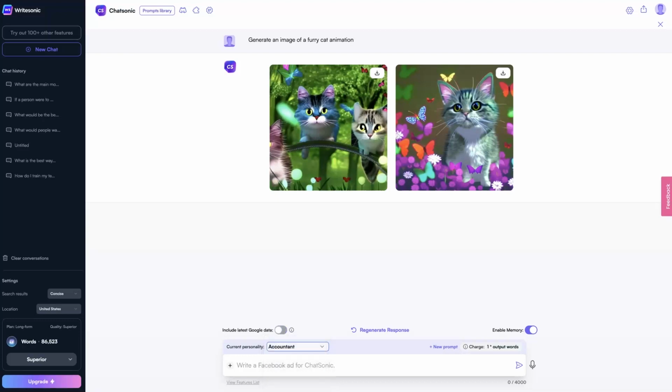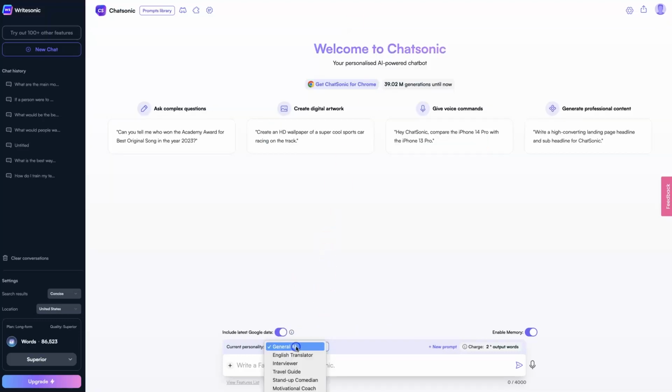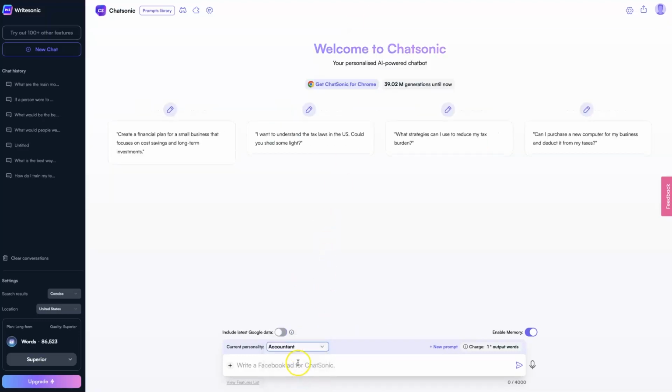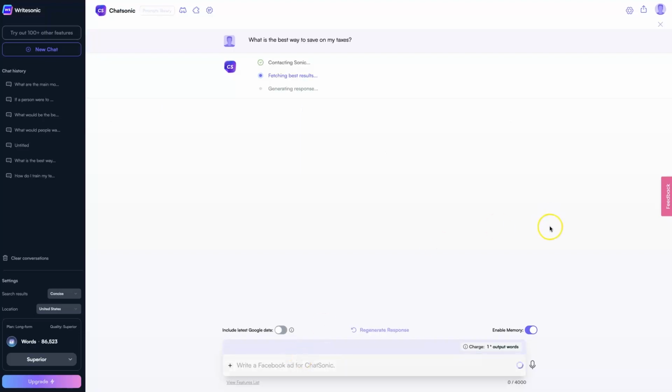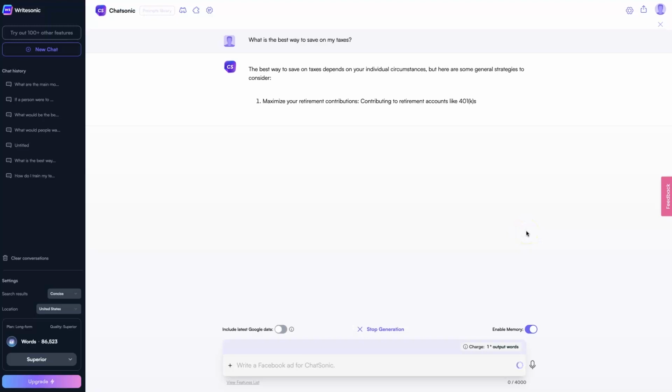So if I wanted to do an accountant, I could say, well, let's jump into a different chat. We could use the accountant and ask, what is the best way to save on my taxes? Maybe not the best idea to get tax advice from artificial intelligence, but you get the idea. This can at least point you in the right direction.